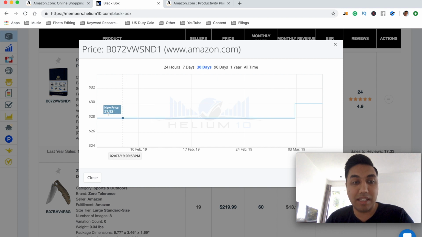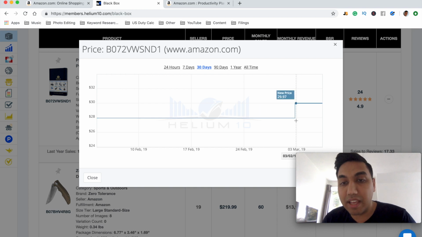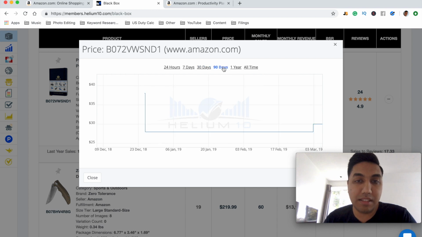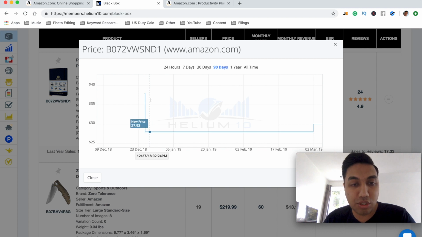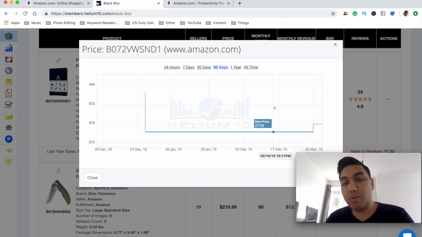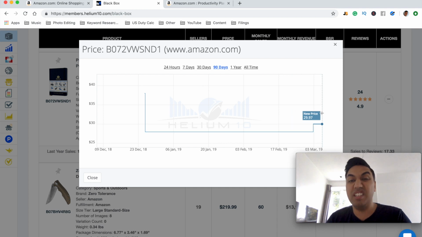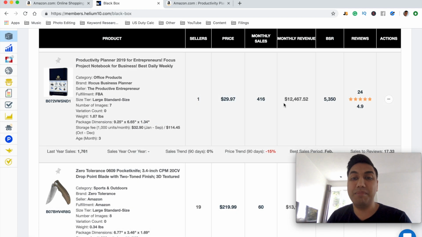So if we look at 30 days, for instance, we can see the price has remained at around the $28 mark for quite some time, and they have just increased it to just under $30. So let's look at this over a 90-day period. There's some information missing over here, but that's absolutely fine. What you can see is the majority of the time they've kept it at the $28 mark, and then just recently upped it to $30 because they're doing well and they're shifting their product and making a decent amount of money. They're making $12,500 a month.